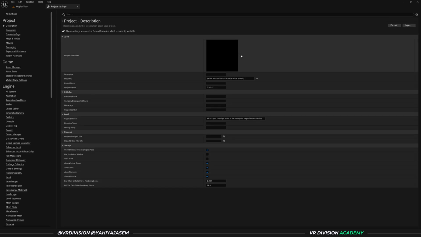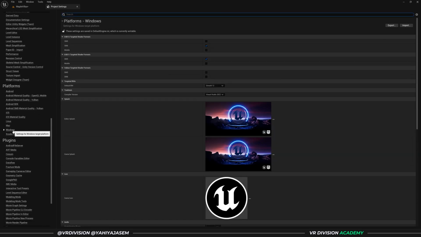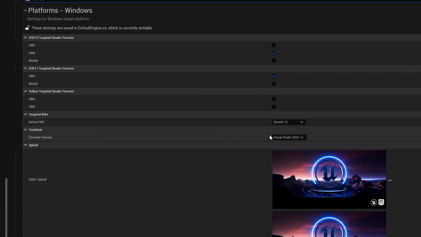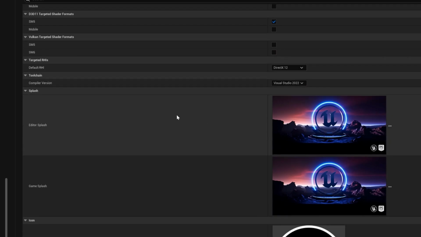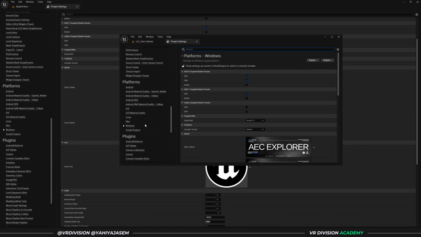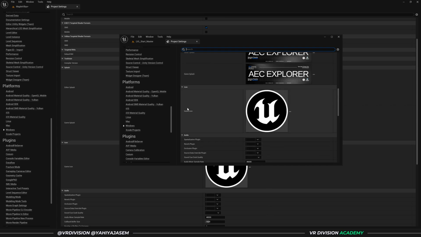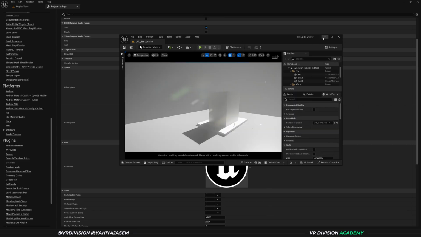And in addition to these settings, once you set them up, you want to scroll all the way down to Platforms, go to Windows, and under compiler version, this is usually a default. I change it to Visual Studio 2022 just in case. And in addition to this, you can set the splash screen for the editor and for the game. Again, if I show you my other project, if I go all the way down under Platforms, I have these splash screens and I have Unreal Engine as my project icon. So we can close the project now.